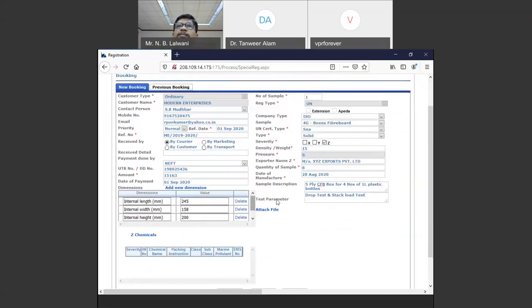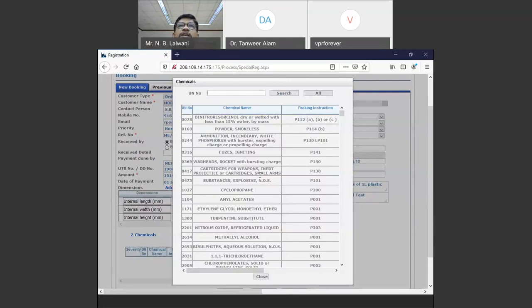Now coming to the chemical list, what all the chemicals you are going to export. So you have to click on this. When you click on this, there will be a pop-up like this. These are the list of chemicals which is there in the IMDG books. Okay, now you have to check your MSDS. In your MSDS, as I told you, there is a transport information. In the transport information, you will find an UN number.